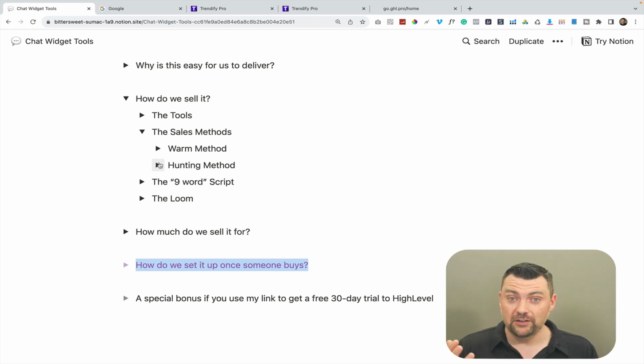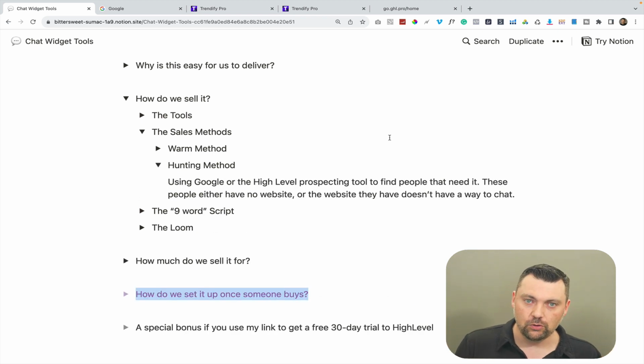Then we also have the hunting method, which is you going out and actually prospecting, finding ideal customers to prospect. And we can do that using Google, or HighLevel has a built-in prospecting tool, which I'll show you in a moment, but that helps you find people that are likely to need the services that you have to offer. So it's really cool, and I'll show you both those options. And typically these people that we're looking for have either no website, or they have a website that doesn't have a chat widget, which is easy to find because we tap on their website, we see if there's any chat widget. If not, we call them up, or we find a way to email them if you don't want to call, to pitch this particular offer.